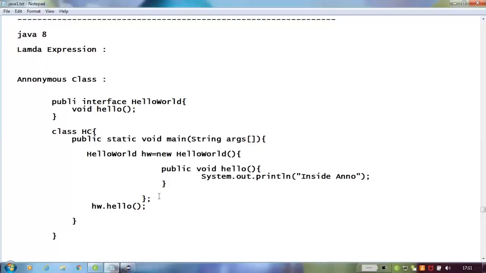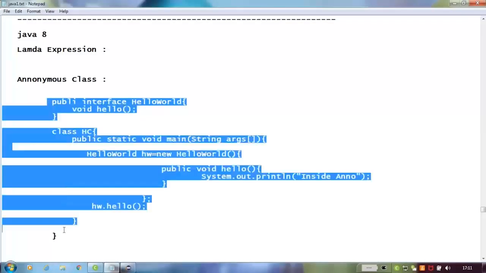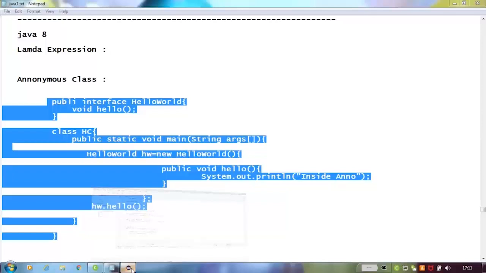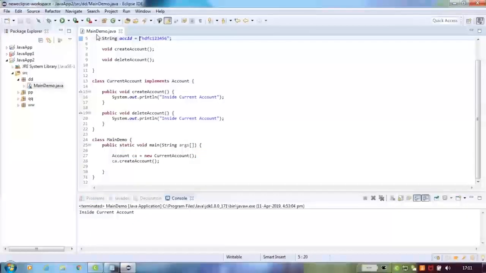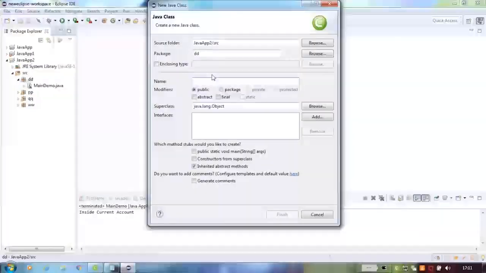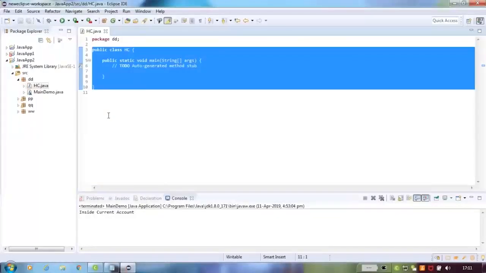So I'm calling this anonymous class object like this. Let me check whether it is running or not. Copy the code, create a class hc.java: file, new, class. Just use that class hc, paste the code, and save it.